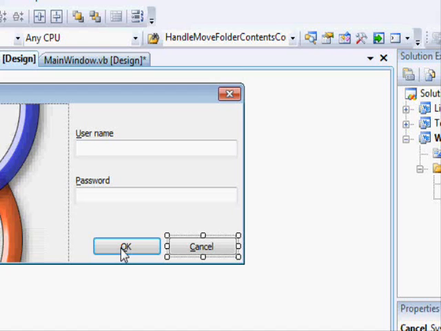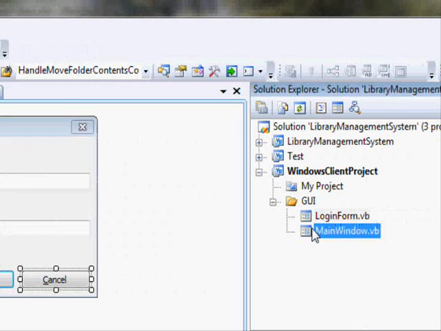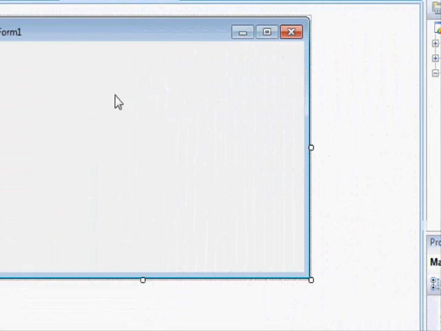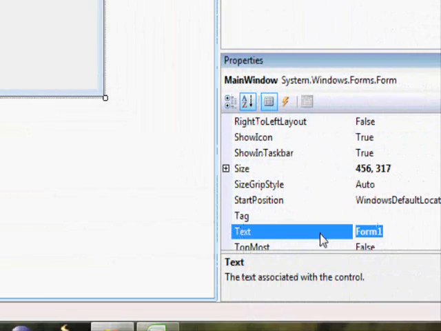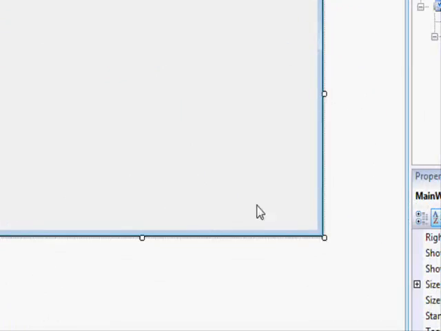Okay. Both are very simple to work with. Okay, and you can create this yourself. Now let's add this to our form. So this is going to be what first? This is going to be library management system. Okay, this is the title of the form. Click here.